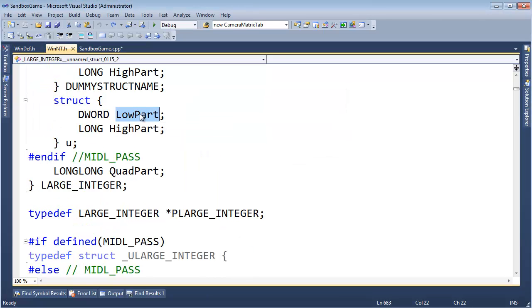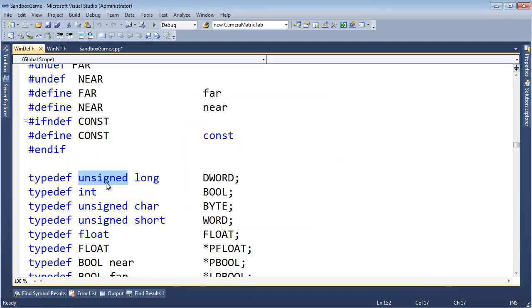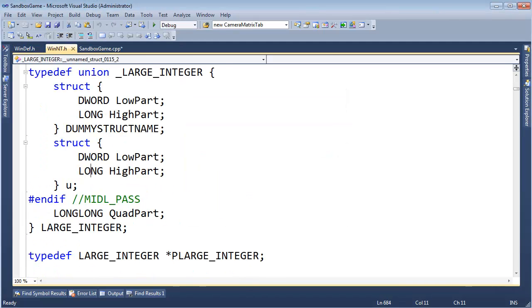So we have this unsigned part here, but then we have this LONG, capital LONG, which is typedef'd to be a long, which is a signed long. So this is getting confusing. Holy smokes. Let me see if I can draw this out a little bit.